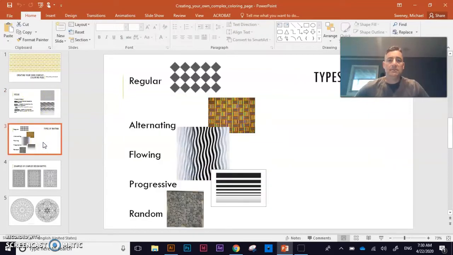So there are different types of rhythm: regular, alternating, flowing, progressive, and random. You can look at those examples. There's certainly examples on the internet and things like that. But basically, each one of these is a different way of repeating that motif, that little unit of a pattern, and doing it in regular ways, obviously, like the one you see here, alternating, etc.